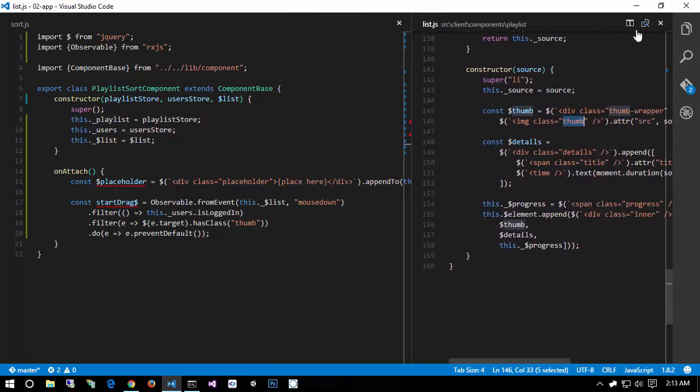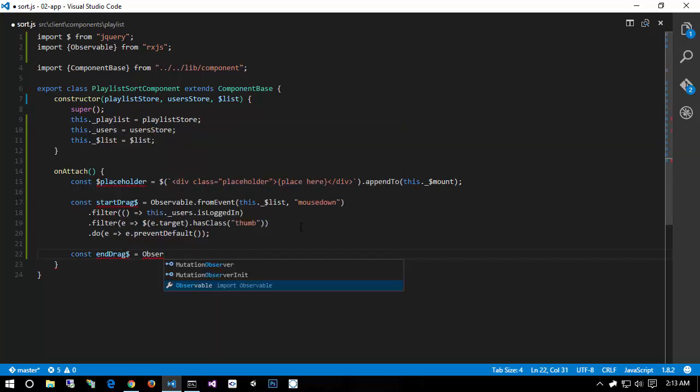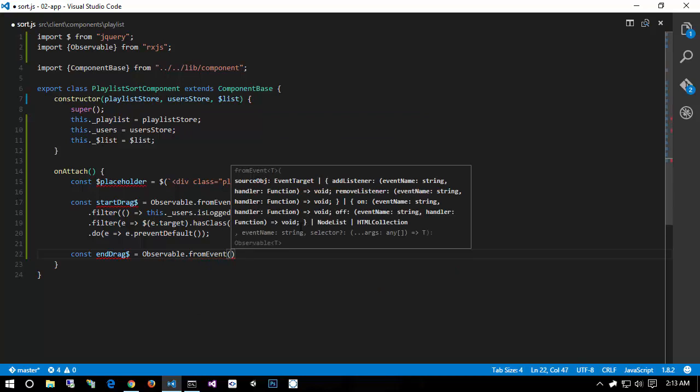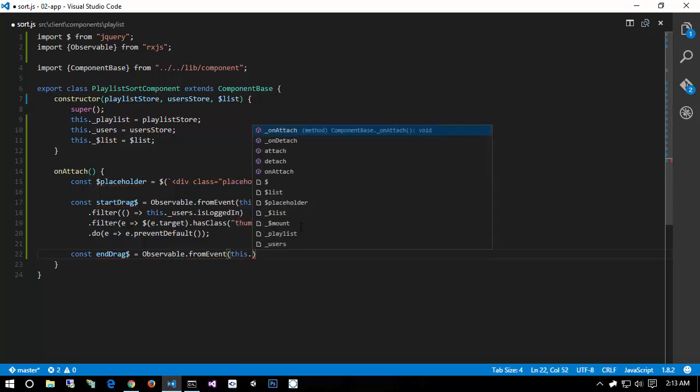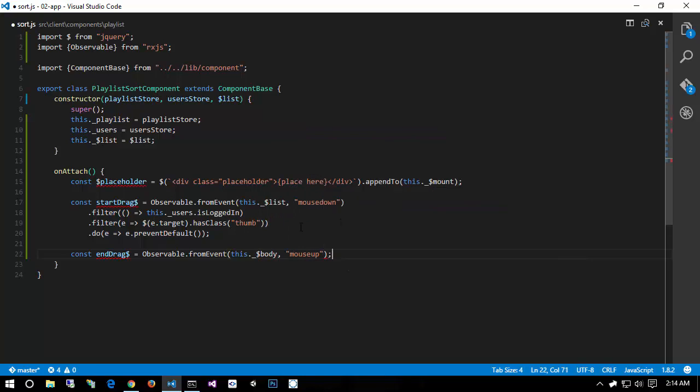So that's why we check to see if the element that we clicked on has the thumb class. Then I'm going to say const endDrag equals Observable.fromEvent(this.body, 'mouseup'), which I haven't aliased out body yet, but I will here in a moment. So what is this.body?